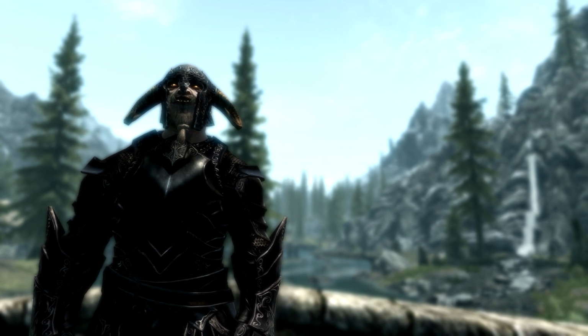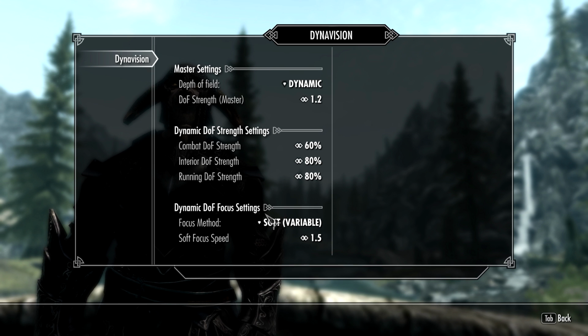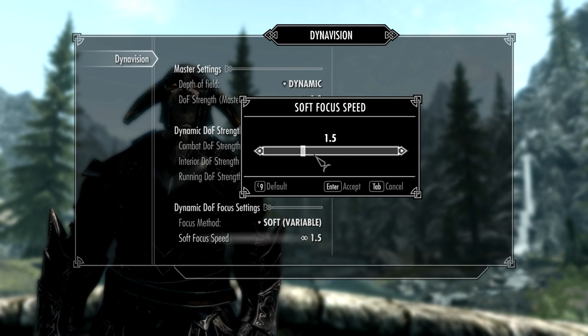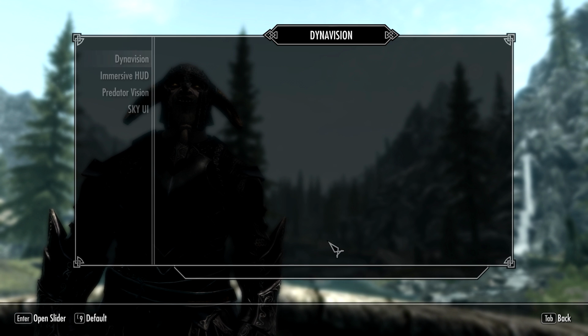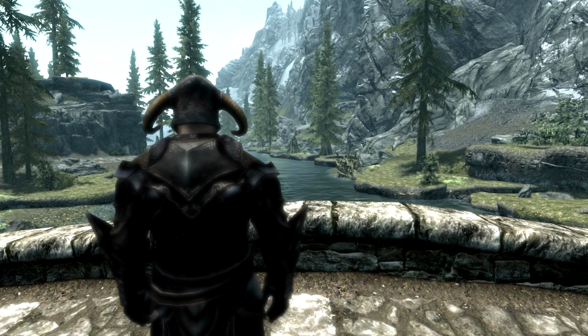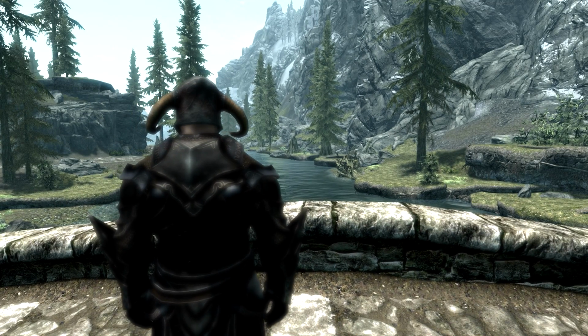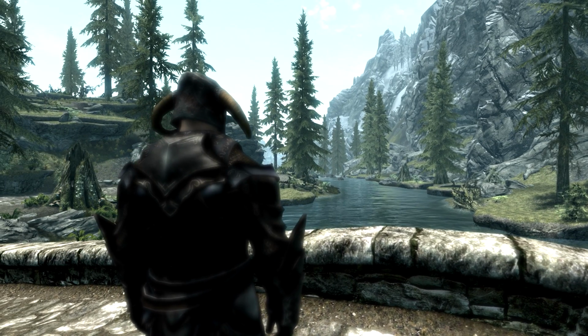So let's have a look at the settings anyway. If I go along to mod config and look at the focus method, the focus method at the moment is set to soft variable and speed 1.5. So if I change this down to 0.5, this is the slowest type of focus. If I now look away, you'll see the character defocuses quite slowly. But again, where I looked, focused instantly.